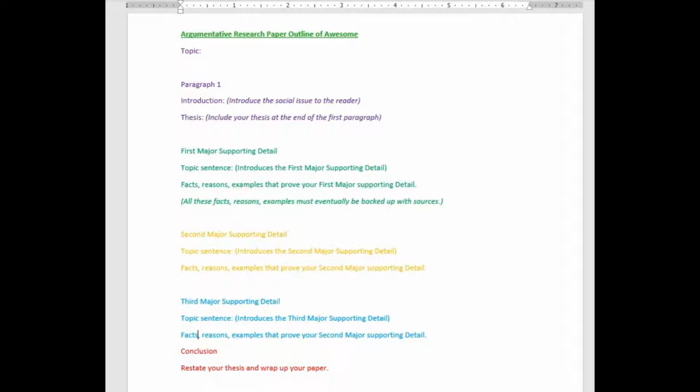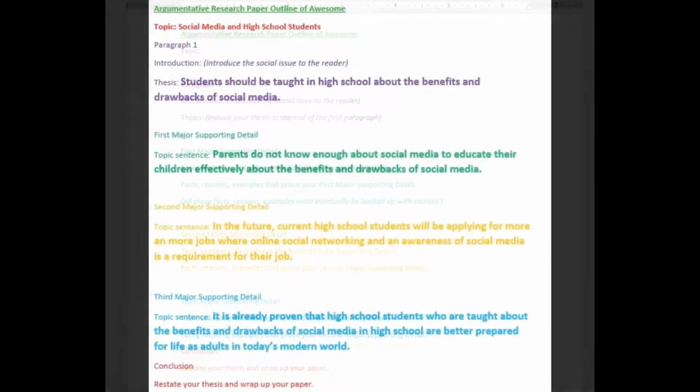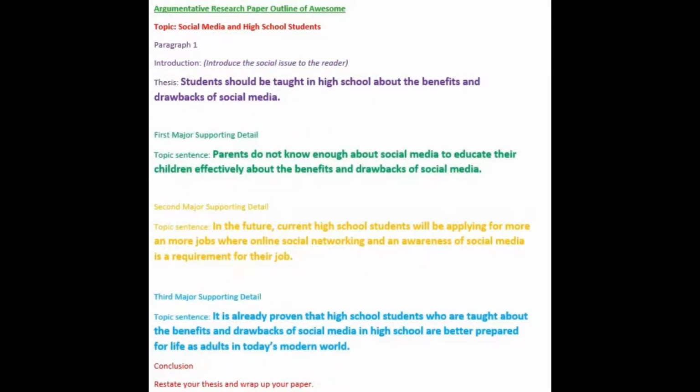Depending upon my topic, I might need another paragraph between my introduction and my first major supporting detail, just in case I need to define any terms or have more information about the topic. Maybe I need to make sure the reader understands what I'm talking about, especially if it's something the reader might not know about. So imagine that my topic for this paper is social media and high school students.